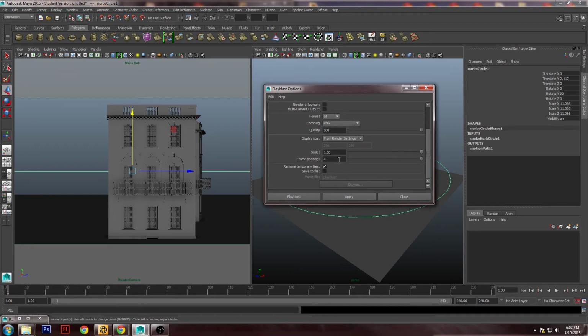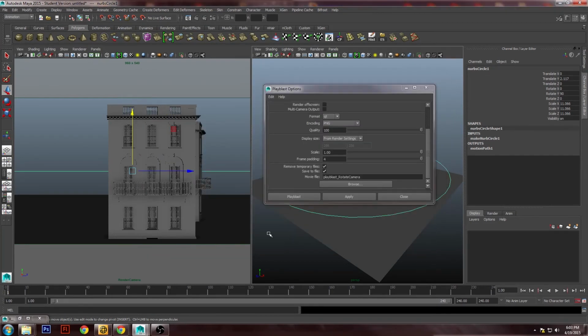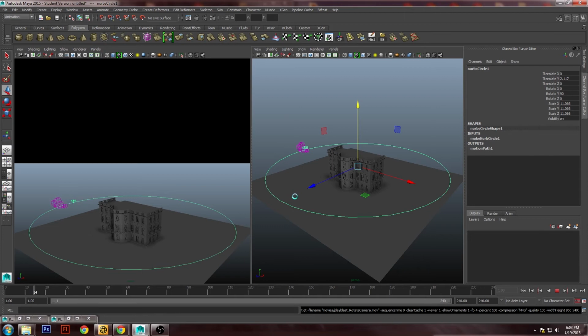I'm going to make sure my display size is set to the previous render settings, which you can change whenever you want up there, but for now it's fine. I'm just going to make the scale 1 and leave the frame padding at 4. I'm going to make sure I click Save to File so I can view it afterward. You can change the name or the file to wherever you want, and then browse to make sure it's in the right area. If the project file is set up correctly, it should automatically go to the movies folder in the project file we created in the first part.